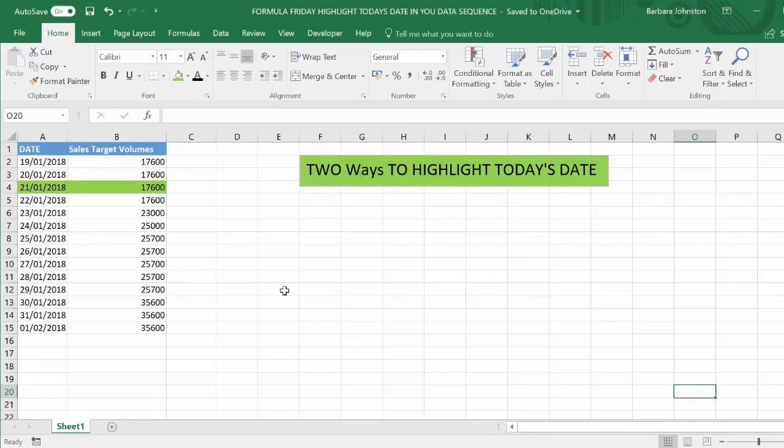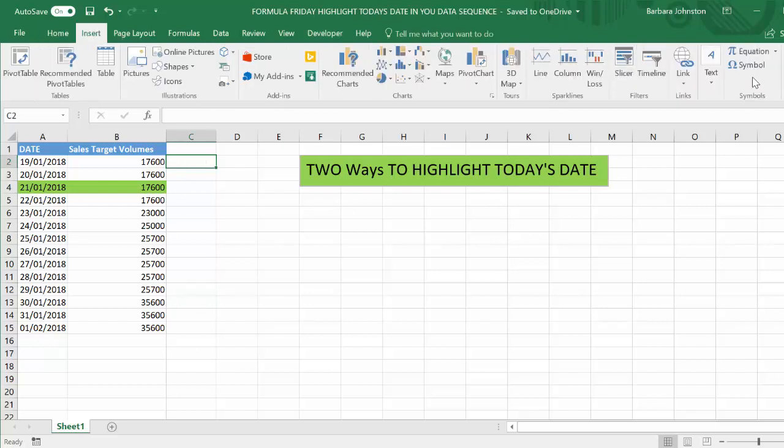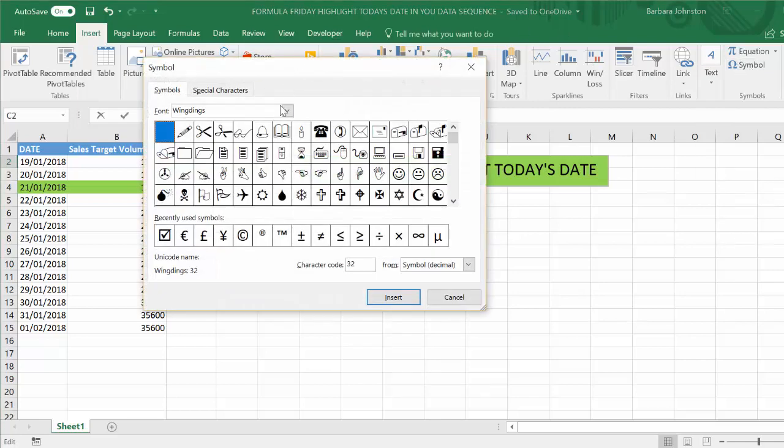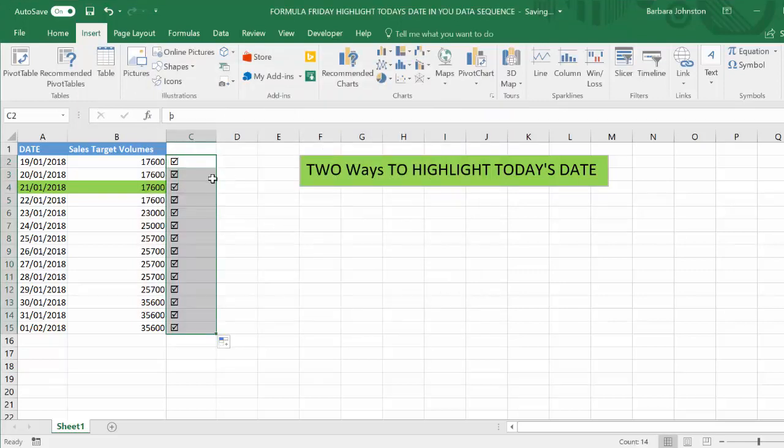Okay, the second method is where we can insert a symbol against today's records. So this takes a little bit more setting up, but a little bit more visually appealing to some users. So the first thing we do is select the first cell in the data set where you want the symbol to appear. Now what we want to do is insert a symbol. Now you can choose from whatever symbol you want. I've selected the font Wingdings and the tick. I've inserted that in the first one. Then double click and put those against every one of your data records.